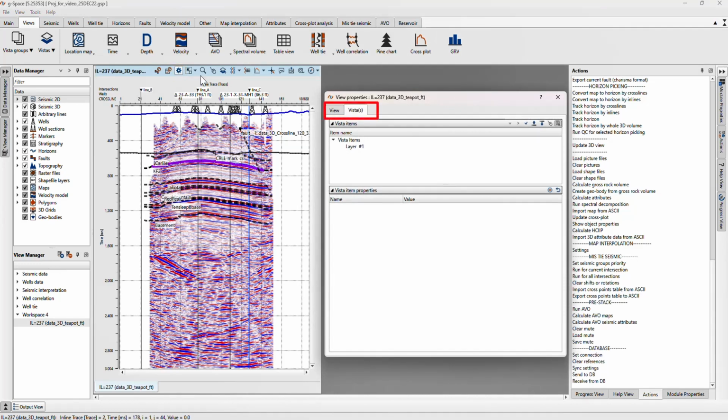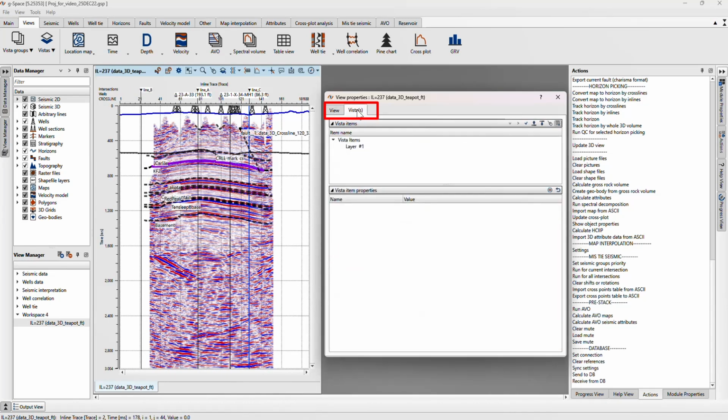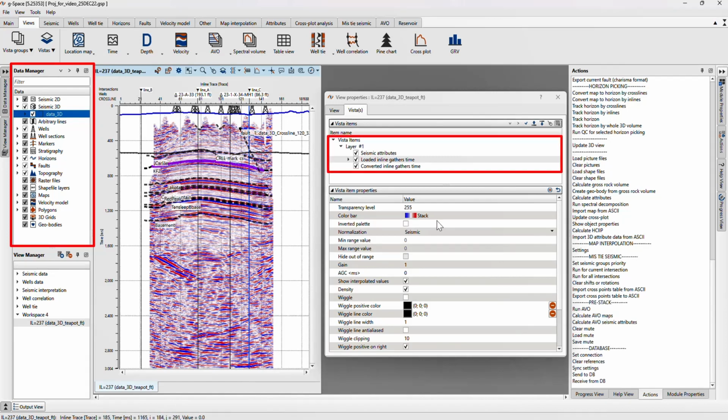In this menu there are two panels. View panel let you to set basic appearance setting. On the Vista panel you can set visual setting for all objects on the current view. Choose certain object in the Data Manager panel and setting for this object will appear.